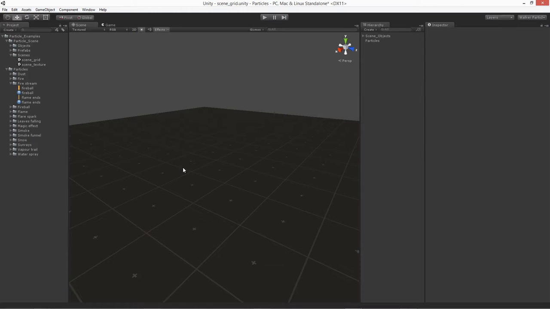Let's go ahead and start on the fire stream next. The fire stream is going to be in your particles rollout. Be sure if you don't have your scene grid turned on, just go to your scenes and open your scene grid. You'll have the same view that we've got right here.